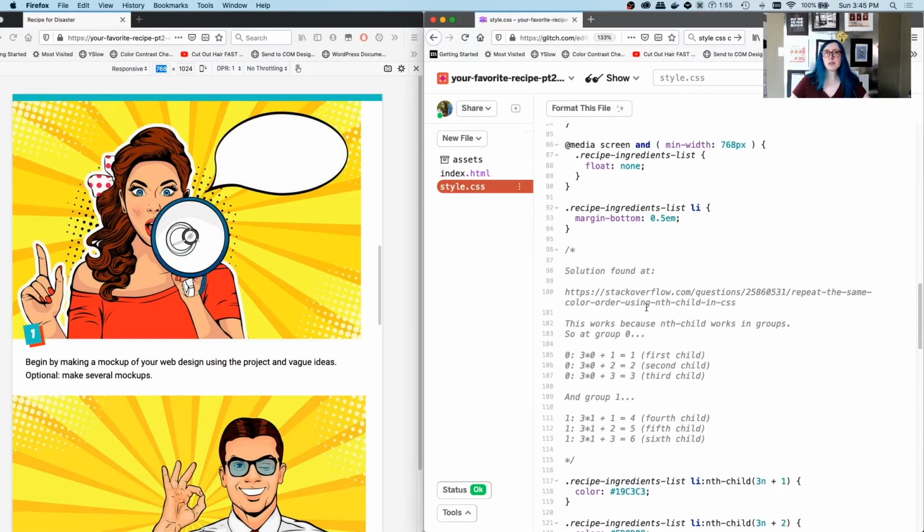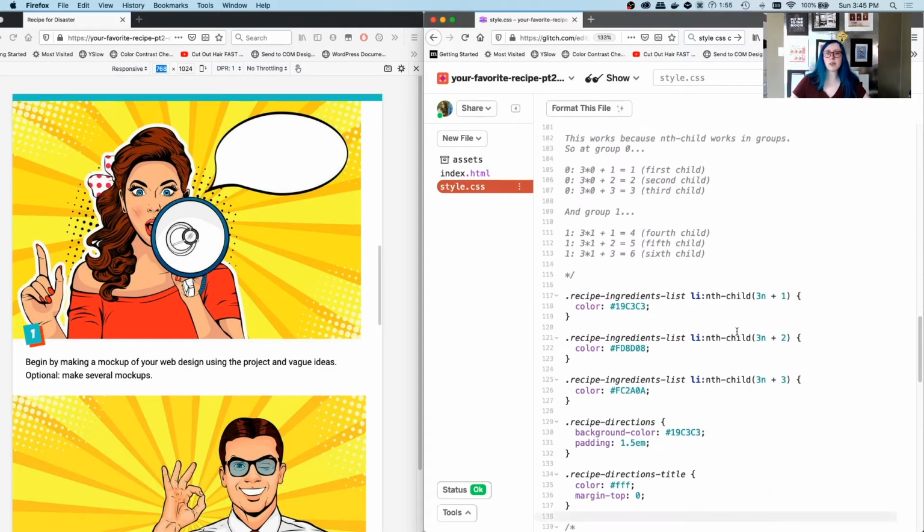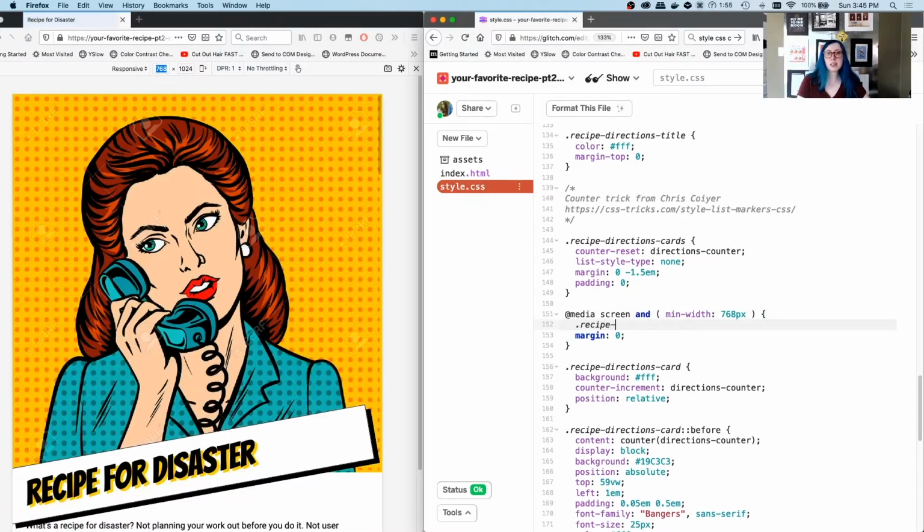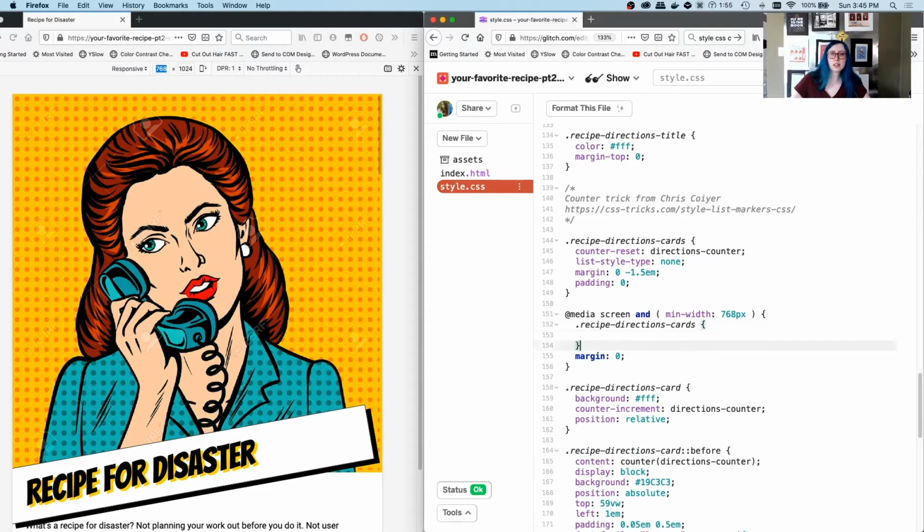All right, so that was recipe ingredients list. Good, we've got the right selector in there. And here we need one for, let's write it out, dot recipe directions cards. And then just put this right up.